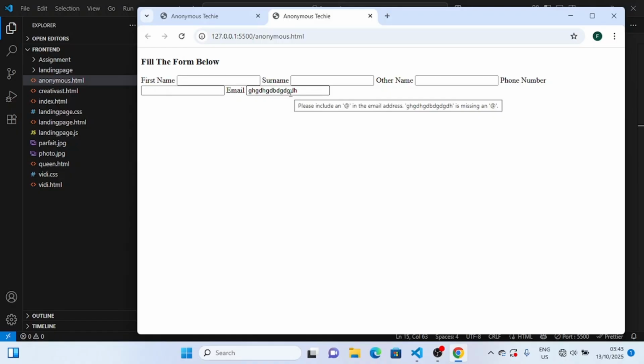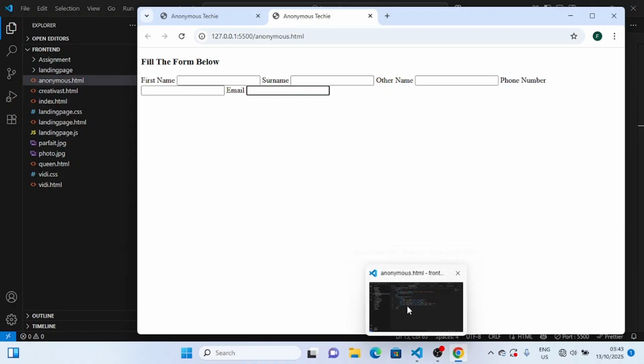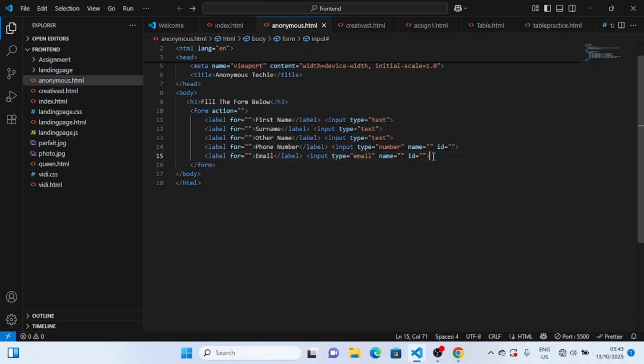Now why is it giving us this response? It is because a normal email address is supposed to have an at sign, and the input type needed takes an email address. If you type anything there that is not an email or doesn't have an at sign, it won't accept it as a valid email. So that is the reason we use input email. Let's proceed. So next is label. Let's say we need the person's date of birth.